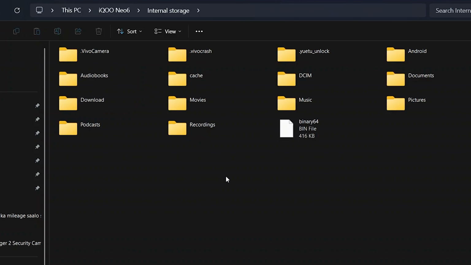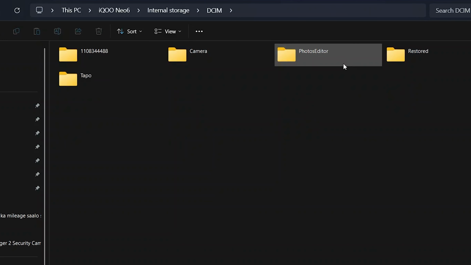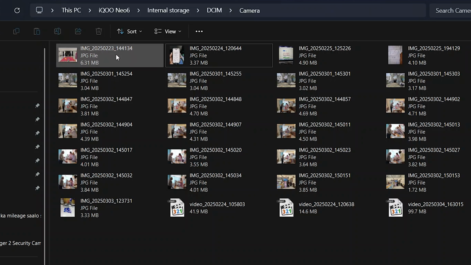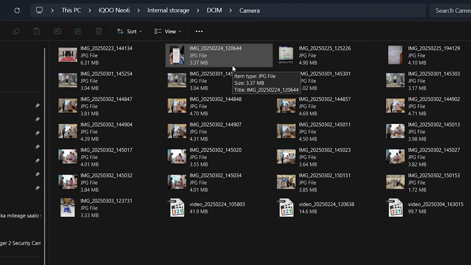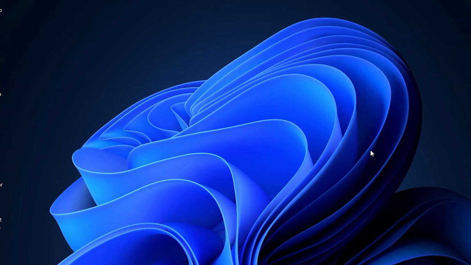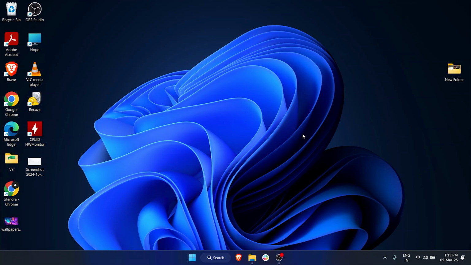Let's go in internal storage, and here you can see these are all the files that are available on your Android device. Let's say I want to copy a few files from the DCIM, which is your digital camera images. So let's say I have selected these two files. To copy them, we can right click, or you can just press Command plus C and it will copy. Go to your destination. In this case, it is the desktop.